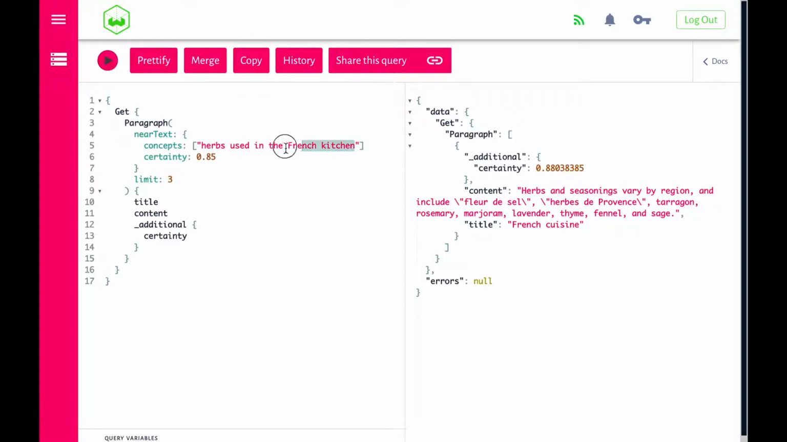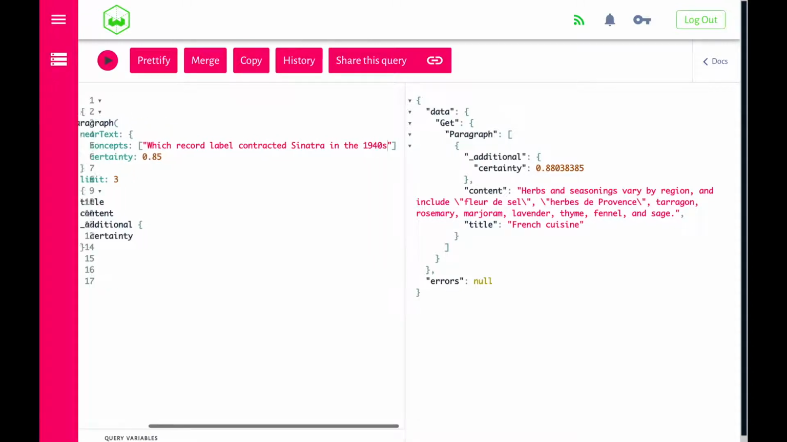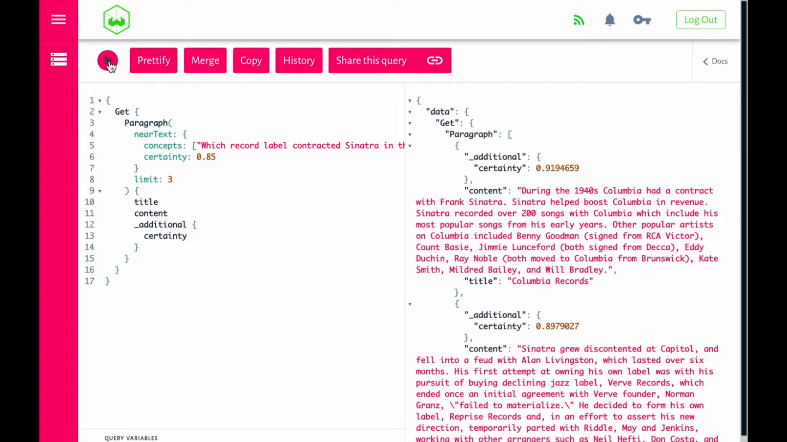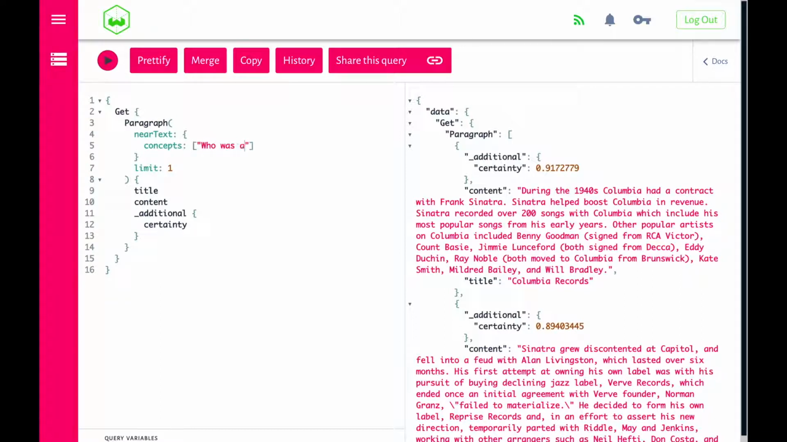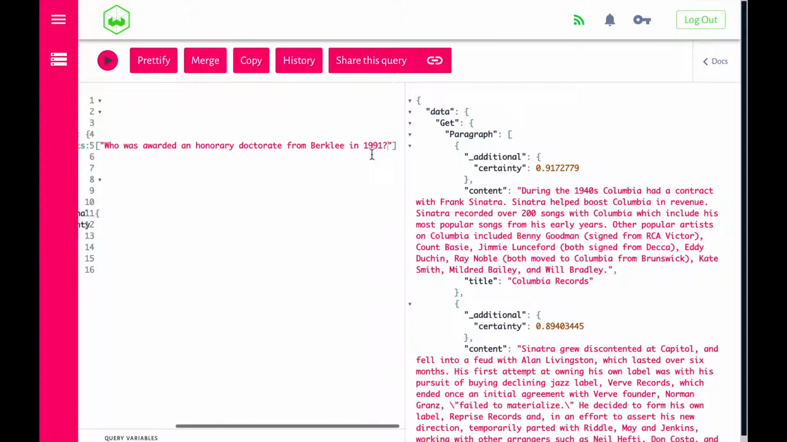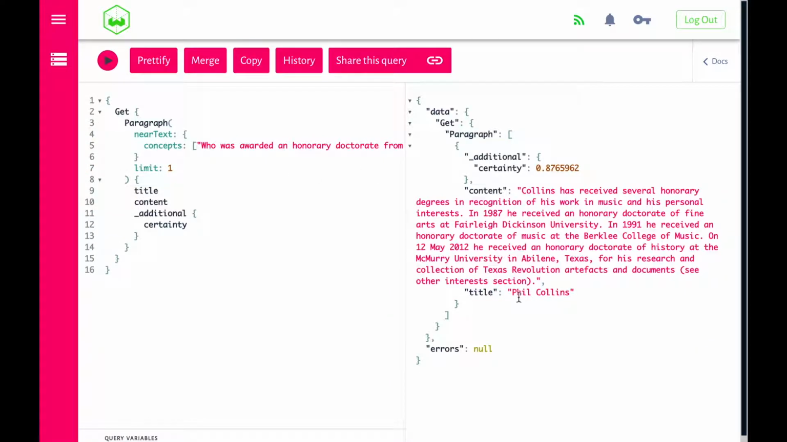We can also execute a more Q&A style query. So for example, which record label contracted Sinatra in the 1940s? As you can see, the first 2 results contain the answer, both Columbia and the paragraph about Sinatra's recording history. Now let's tweak Weaviate for a situation where we're going to assume that the first result contains the answer. Let's pose a new question. Who was awarded an honorary doctorate from Berkeley in 1991? Here the right answer is Phil Collins.